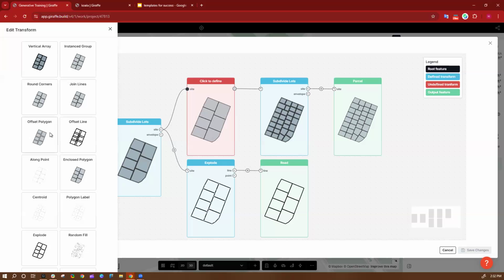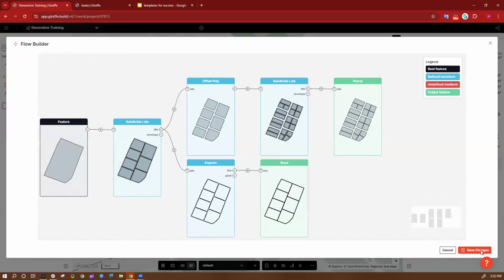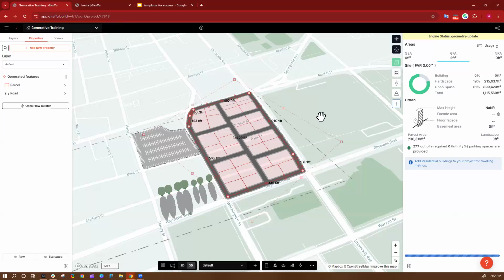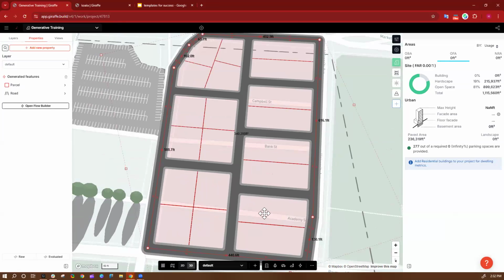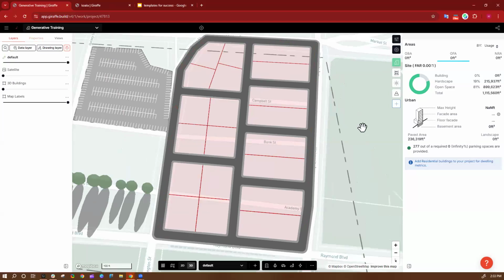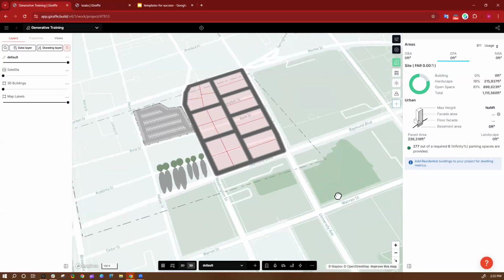And I'm going to offset, maybe do 15, save those. There we go. And now I've got these parcels that sit a little bit more inside of those road areas. And they're starting to look even more like a single family parcel size.